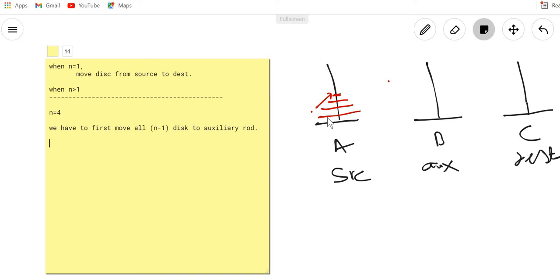So once we have the last, sorry, we'll be remaining with the last disc. So then we can move the last disc from the source to the destination. So when all the n minus 1 discs have been moved to the auxiliary rod, then move the nth disc to the destination rod. Okay, now once the last disc is moved to the destination rod, then we'll have something like this.